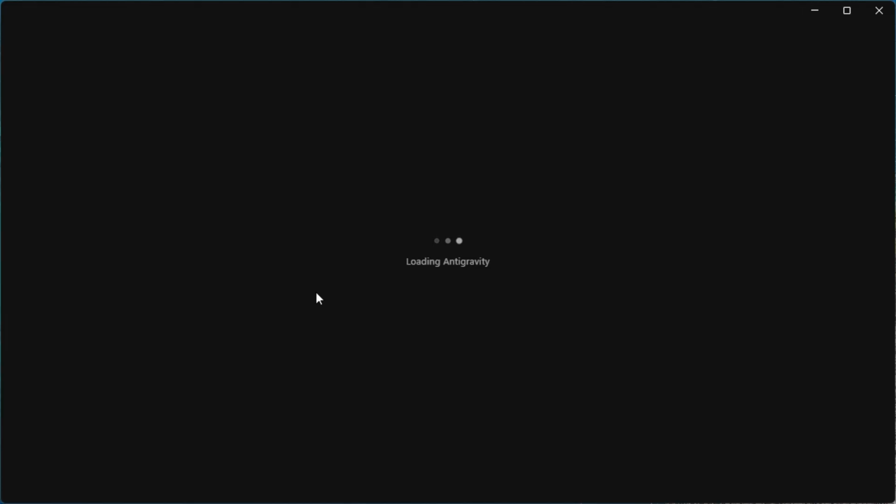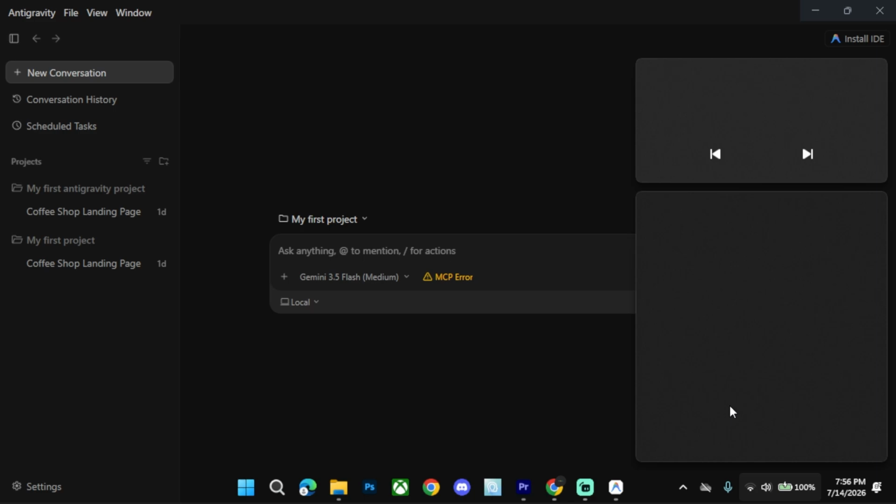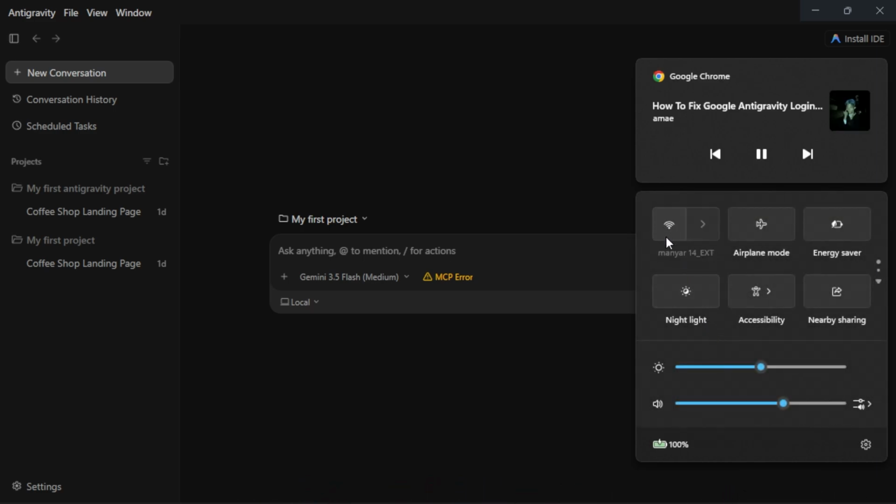Step 2. Check your internet connection. Next, make sure your internet is working. Open your browser and visit a normal website like Google or YouTube. If the website is slow or does not open, then your internet may be the problem. Turn your Wi-Fi off and on again. You can also restart your router if needed. After your internet is working properly, open the Google Antigravity desktop app again and try to log in.